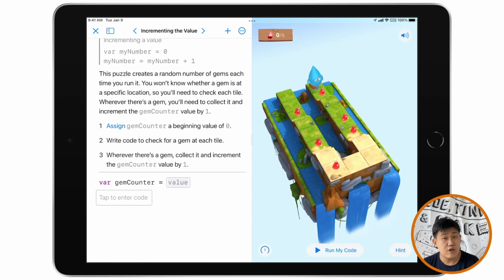And in this case, you have a variable called gemCounter. So in the previous puzzle, you just set gemCounter equals 1. In this case, you need to say gemCounter equals gemCounter plus 1, just like in this little example over here. myNumber equals myNumber plus 1. That increases it by 1, and if it was 3, it'll become 4. And by the end of your entire puzzle, you should have counted the total number of gems, and it will be stored inside this variable called gemCounter.